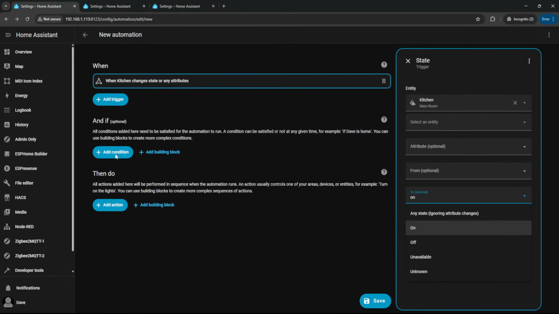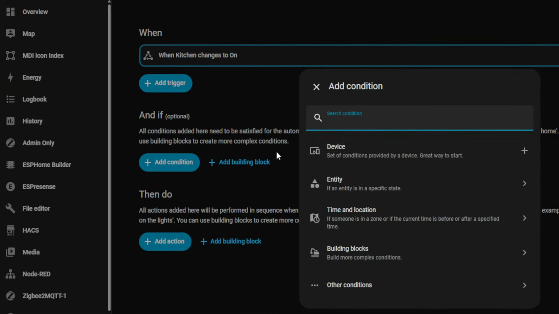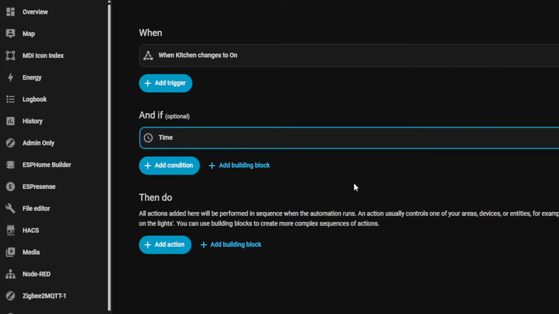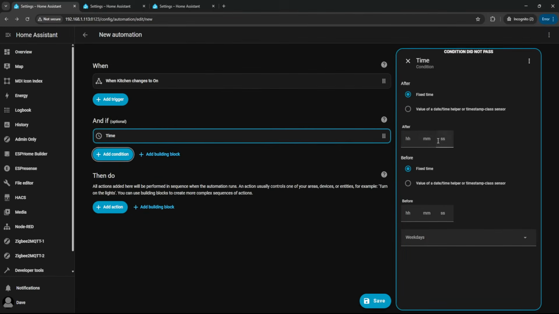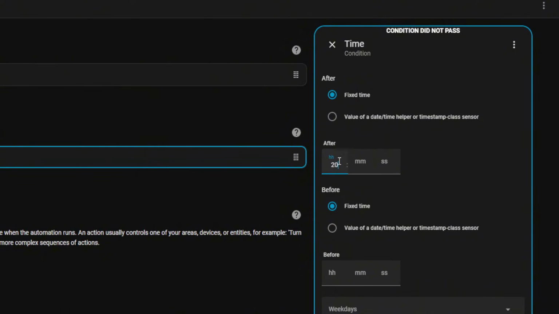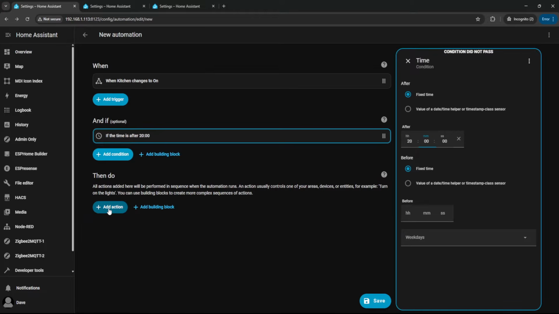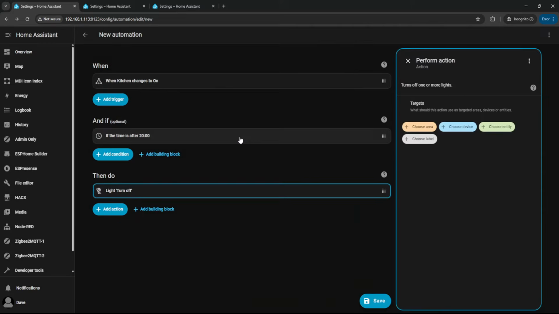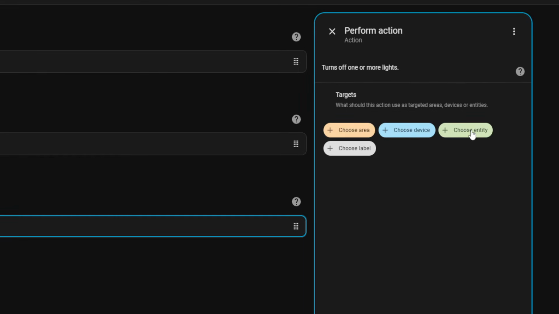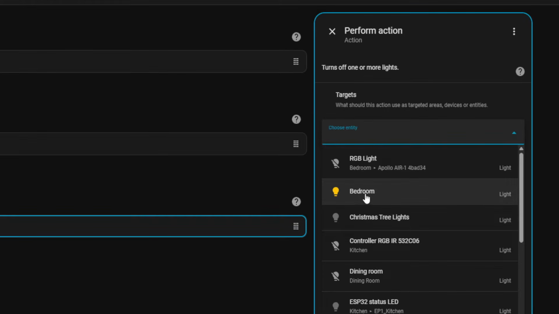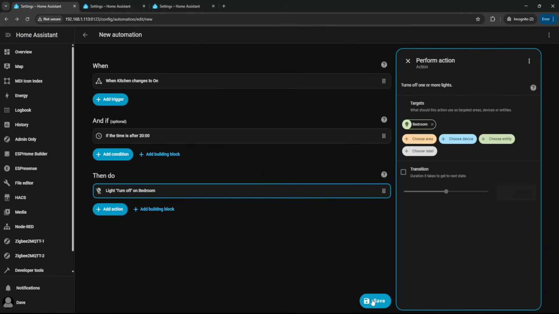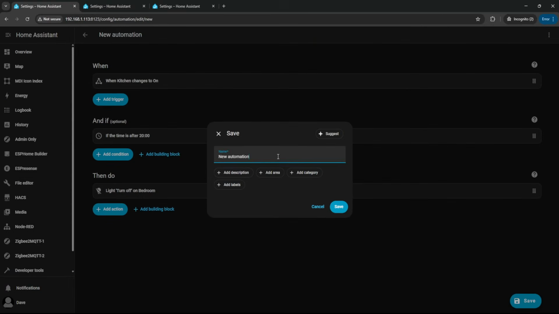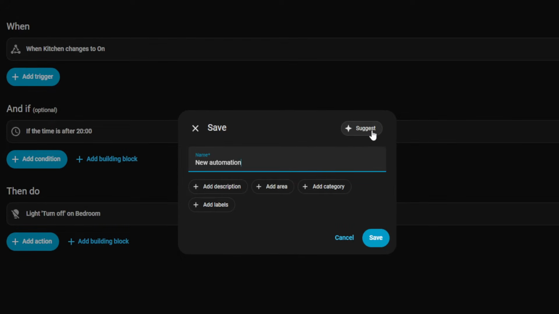Then I'm just going to quickly add a condition. So it would be time, and it'll be after 8 o'clock. Then I'm going to select Then Do, and I'm just going to make it turn the bedroom light off. So I go to Entity, find the bedroom lights, and now I'm going to click Save, and you'll see you've got this new feature here called Suggest.